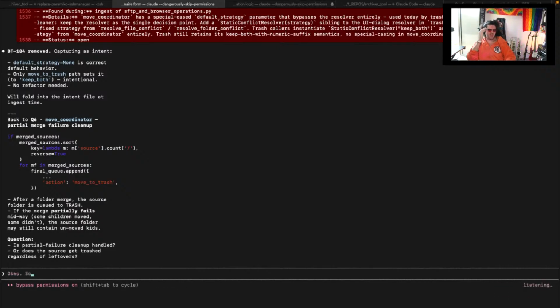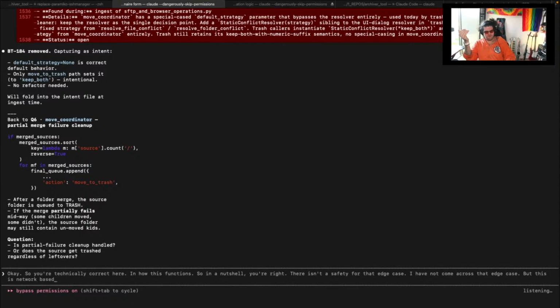Okay, so you're technically correct here in how this functions. In a nutshell, you're right. There isn't a safety for that edge case. I have not come across that edge case, but this is network-based functions, and anything is possible. It doesn't need to be an error in relation to a power outage. It could be a network issue. It could be a bunch of stuff.